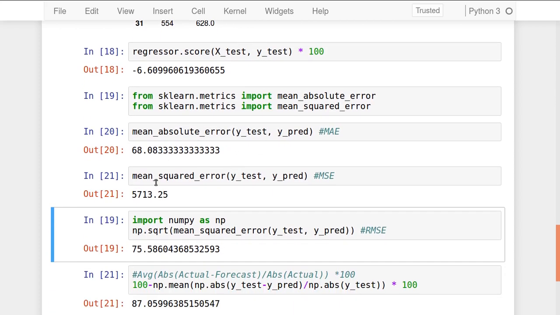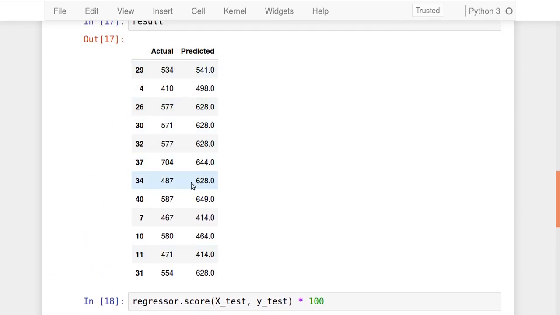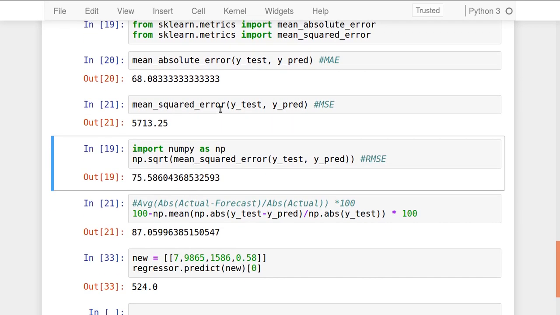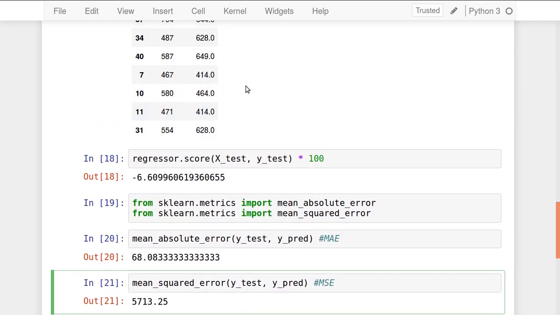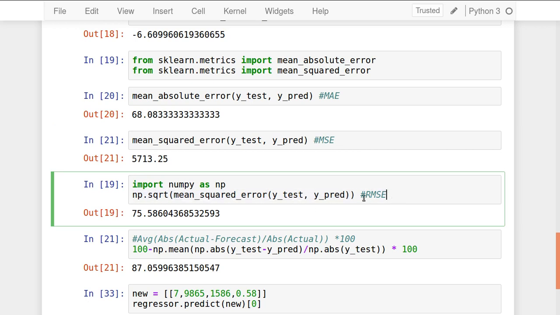So mean absolute error is 68. How is it identified? The average difference between these two is called the mean absolute error. We have seen that in linear regression already. And if you go for the mean squared error, find the difference, square it and then add them up, and that gives 5731325. And root mean squared error is the square root of the mean squared error, called RMSE. It's calculated here with the mean squared error of y test and y pred. So only the original data y test and y pred are given as input to them.